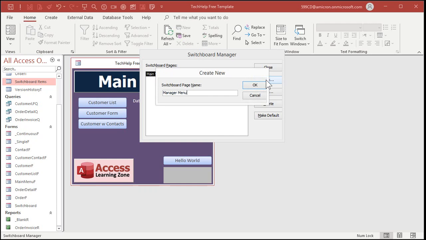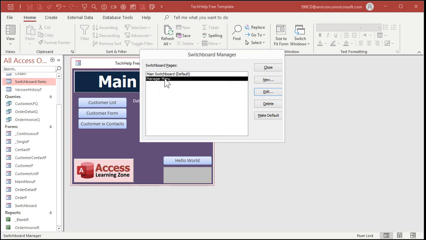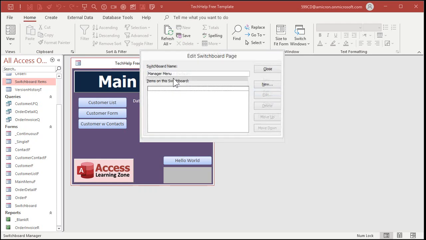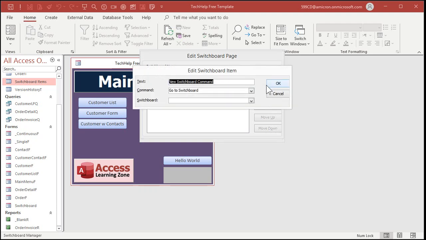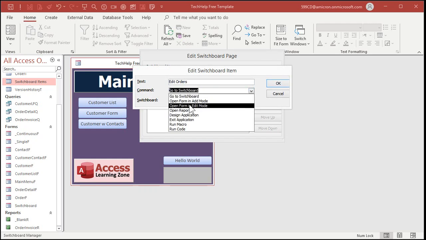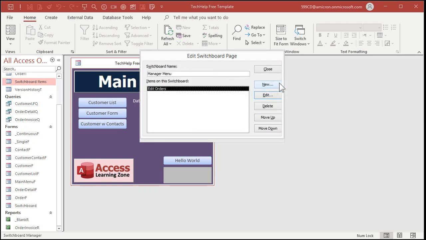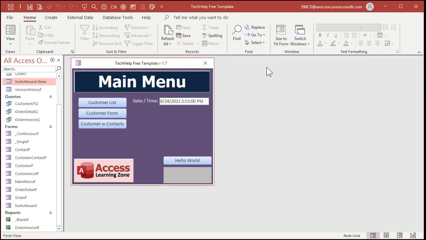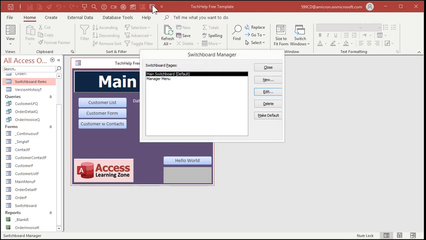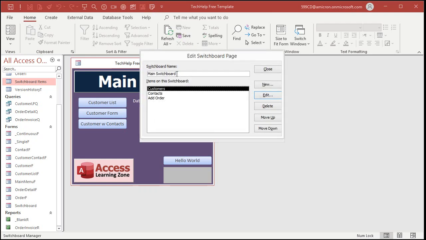Manager menu. Okay, and on the Manager menu, you'll double-click on this one. All right, now you'll put things on here that only the manager can do. So new, maybe like edit orders, for example. Okay, and you can go to edit and order F. Okay, and then I'll close that. Oh, wait, now we have to put that page. See, it's a little confusing. Now we have to put a link to that page on the main menu.